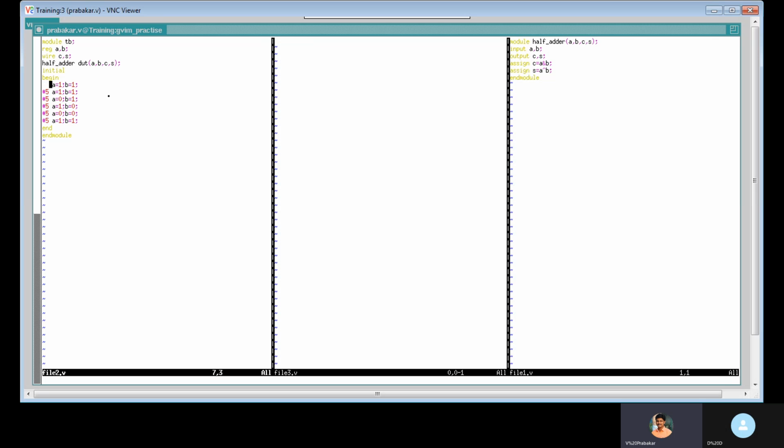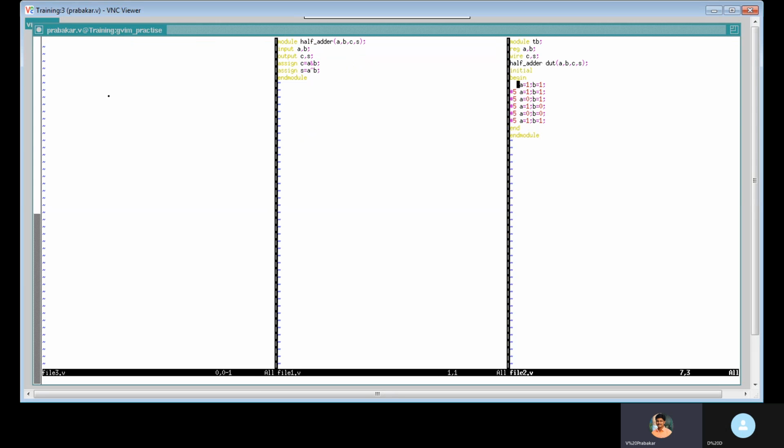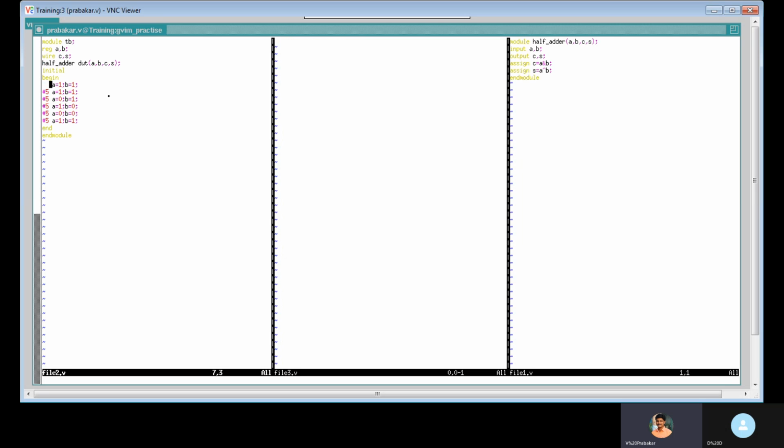If I want to rotate the whole thing, control W R. Now file 3 is at the end. Again control W R, file 3 is in the first position. Control W R again, and it's in the second position. You can rotate the positions. Then I just do some modifications here.